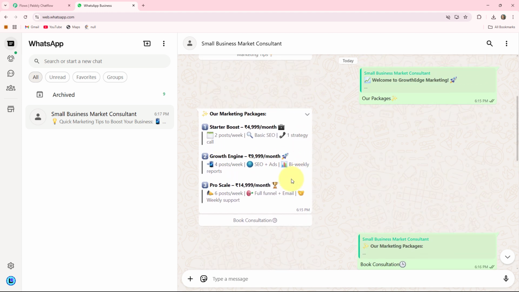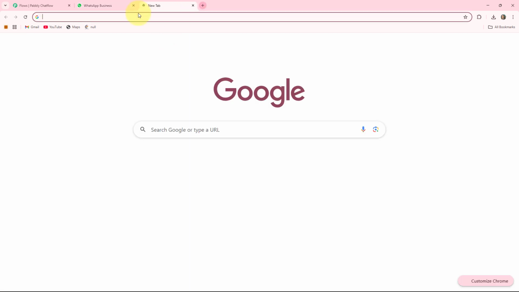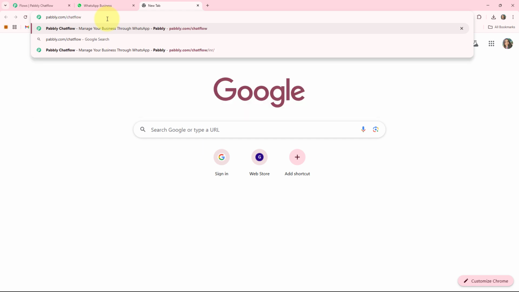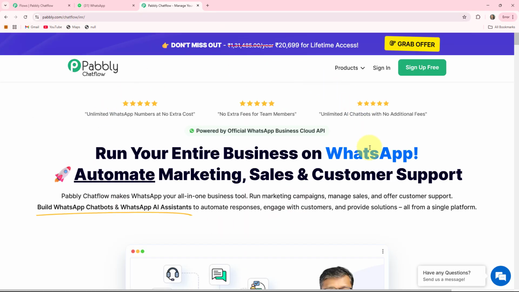So let's get started. At first you have to open a new tab and search pabbly.com/chatflow. Here you have landed on the official page of Pabbly Chatflow. Pabbly Chatflow is an all-in-one WhatsApp automation tool which helps us to automate our WhatsApp messages and responses 24/7 by creating a WhatsApp chatbot for different types of businesses.